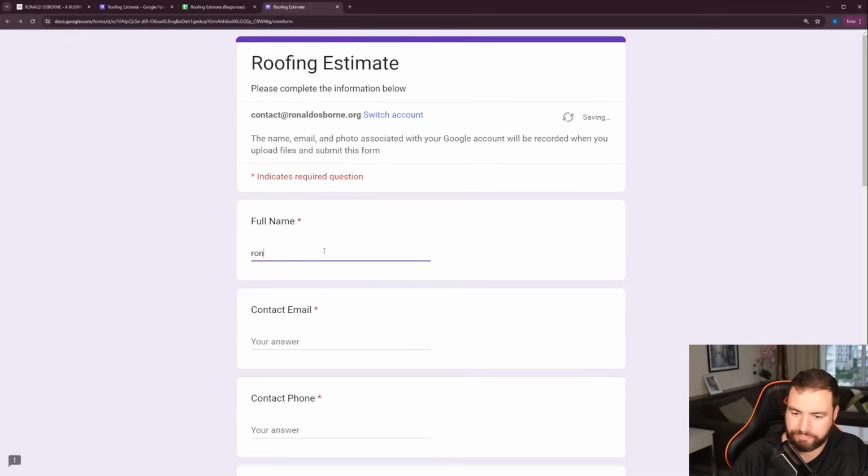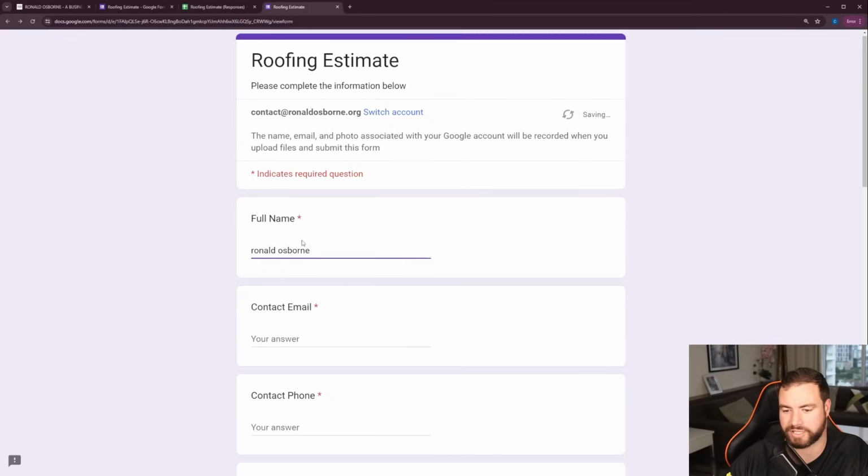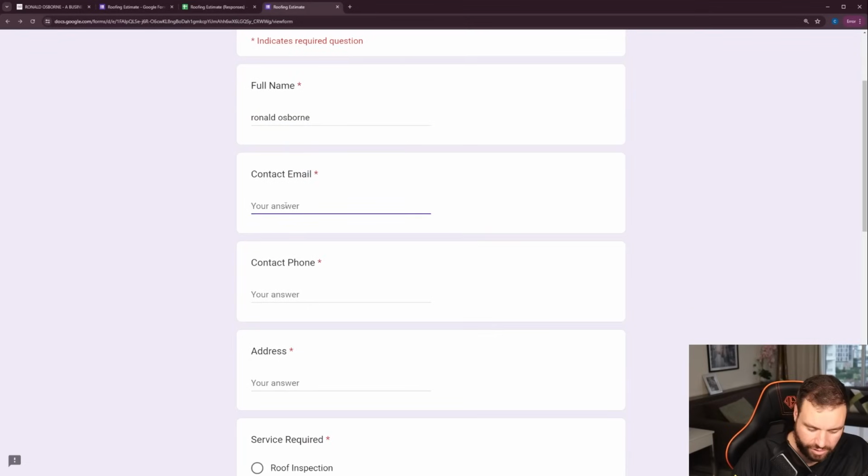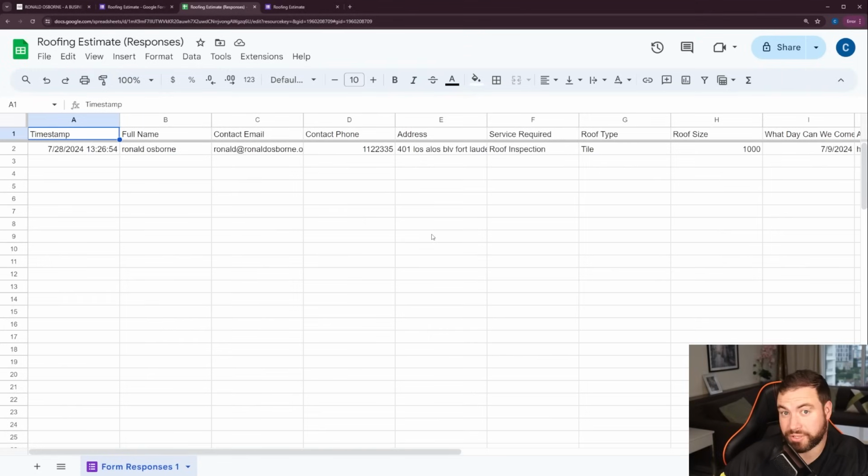So full name, Ronald Osborne. So pretend I'm a client. This is what they're going to do. Contact. I'm going to fill this out and then I'll show you the end result. So this is how it's going to look for you. So the client's completed the form. So this is how you're going to see it, guys.